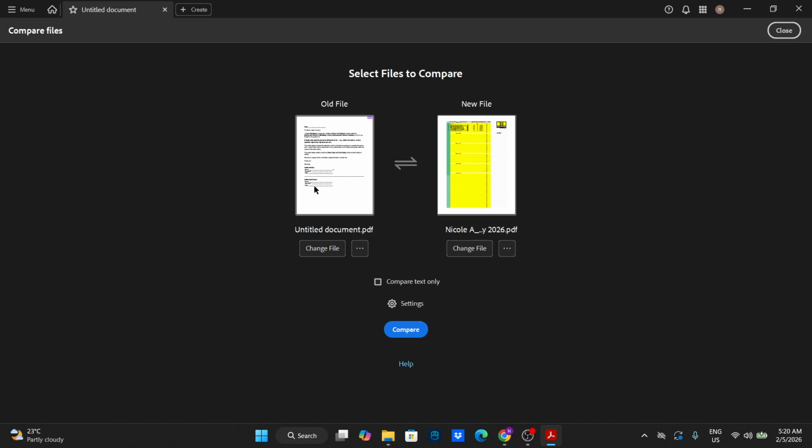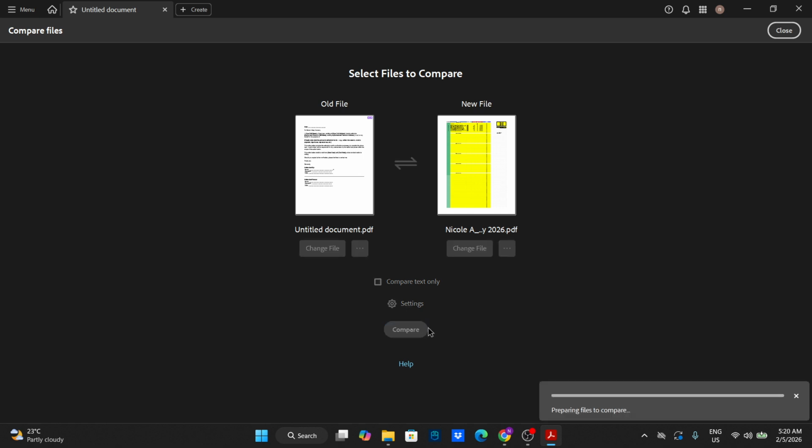When both files look correct, click Compare. Acrobat will analyze the two documents. This usually takes just a few seconds depending on file size and complexity. Once it's done, the results appear immediately in a clear comparison view.